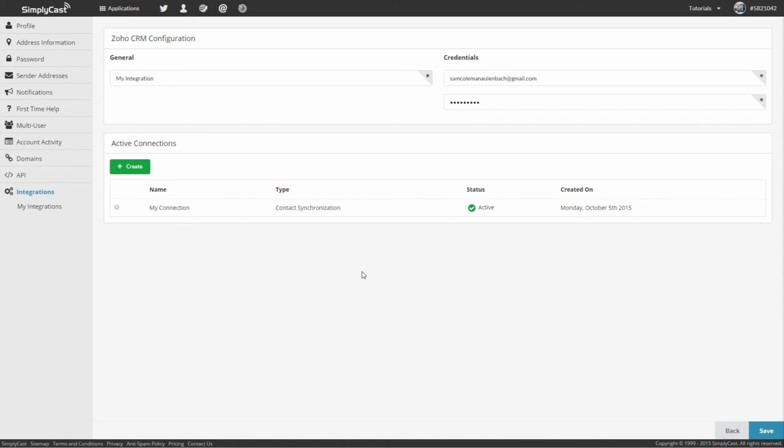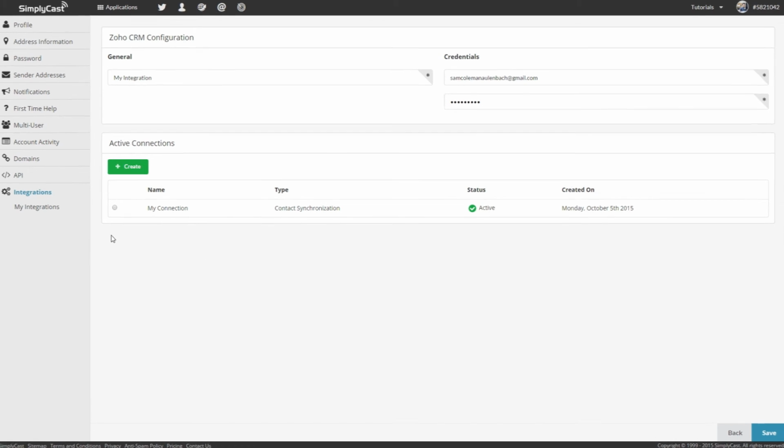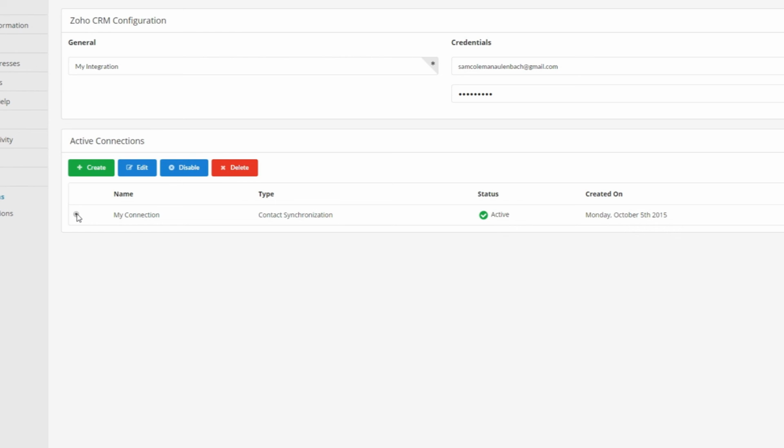Now you're back at your integration screen. You can see the connection you made here, and its status, which is currently active. If you want to disable the connection, just click on it and click the Disable button. You can also delete and edit your connection if you want. If you have more data that needs syncing, just create another connection.